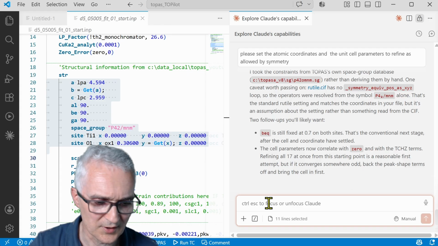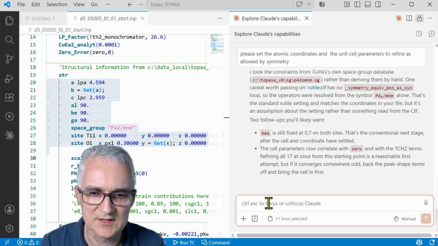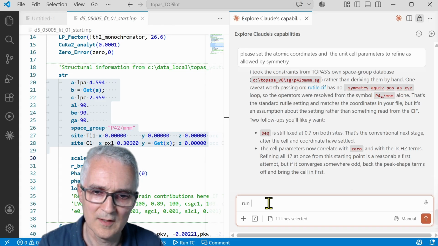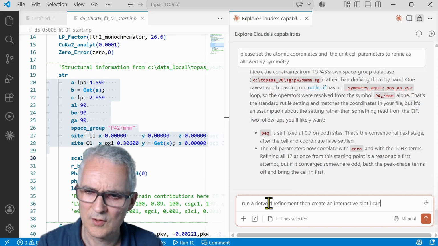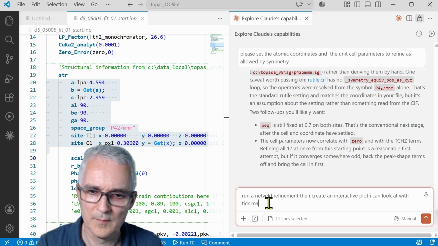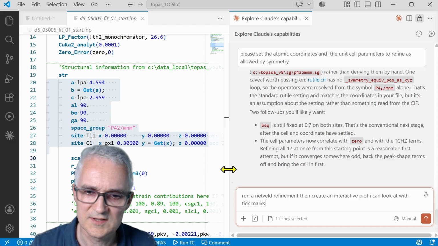There's lots of things we could do now. What we could say is we could say to it, run a Rietveld refinement, then create an interactive plot I can look at with tick marks. Okay, so we can set it off to do that.